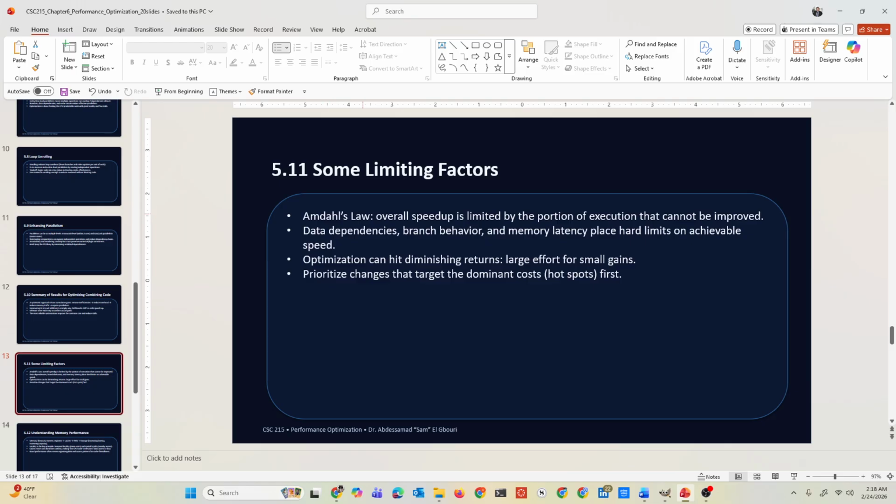We even had a discussion about it, meaning that some parts may be able to change or optimize, but the gain may not be worth it. The effort may be too considerable, but you're not gaining much from those parts. So you have to look for the parts in a code that will move the needle the most, and that's what you need to focus on. So overall speed up is limited by a portion of execution that cannot be improved.